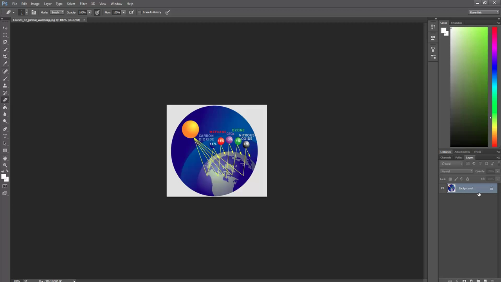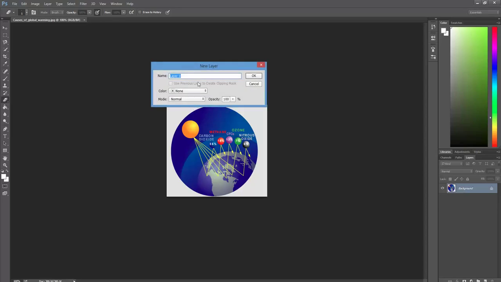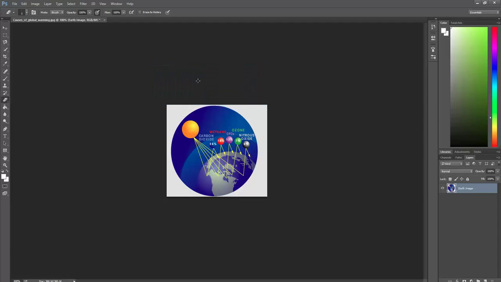So with that highlighted, just click on it. Okay, just double click and it brings up a new layer dialog box. So I am still going to call this background. In fact, now I'm going to call this Earth image. And notice that the locked symbol has disappeared.